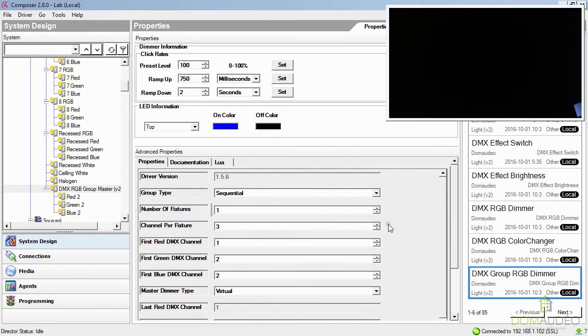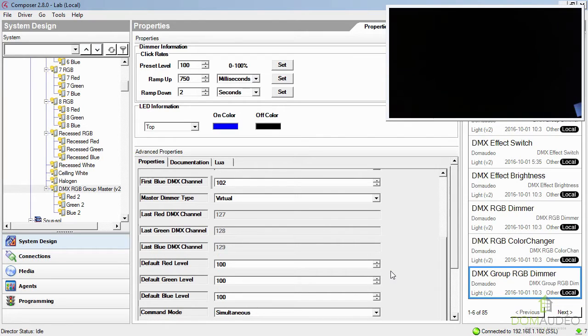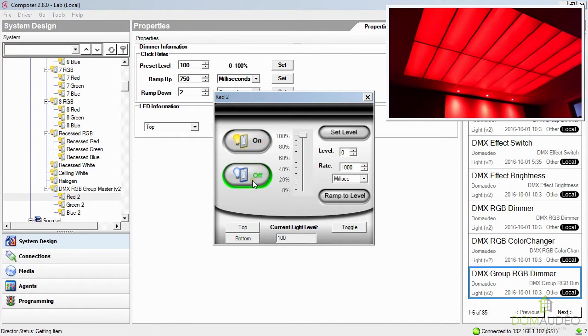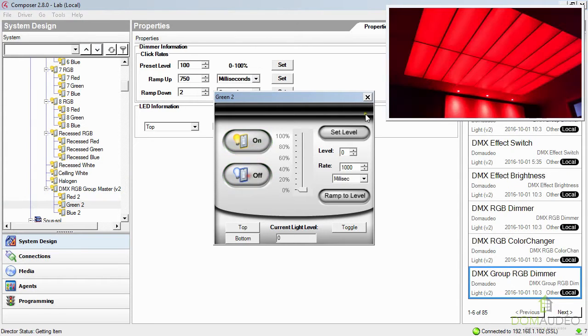Our demo system is built with 10 fixtures, so let's enter 10 as the number of fixtures. And we'll use channel 100 as the first red, 101 as green, and 102 as the first blue. The last channels are populated automatically. As you can see, the driver already works. It is able to control all the groups of light with separate colors.